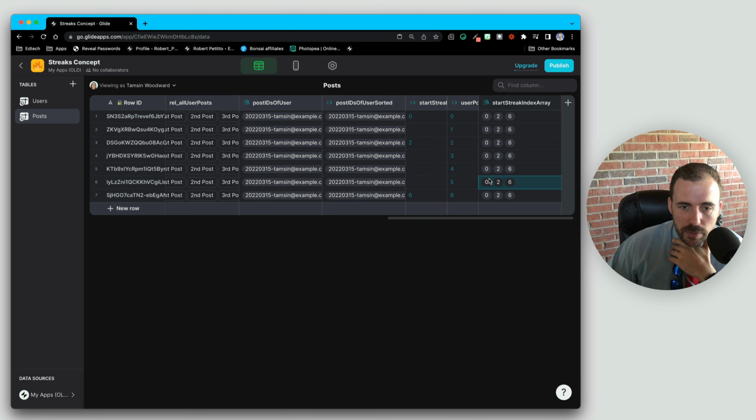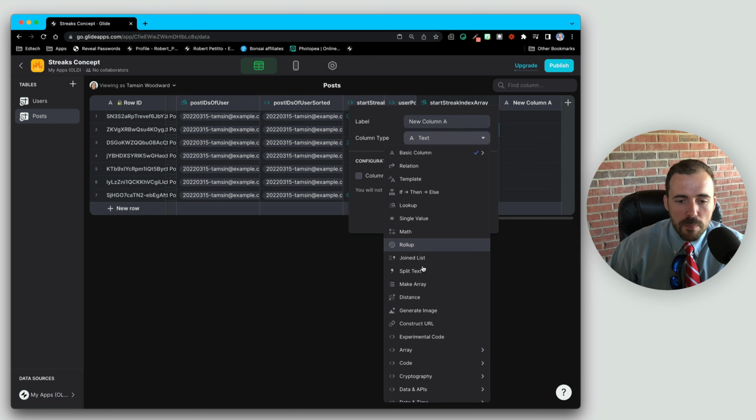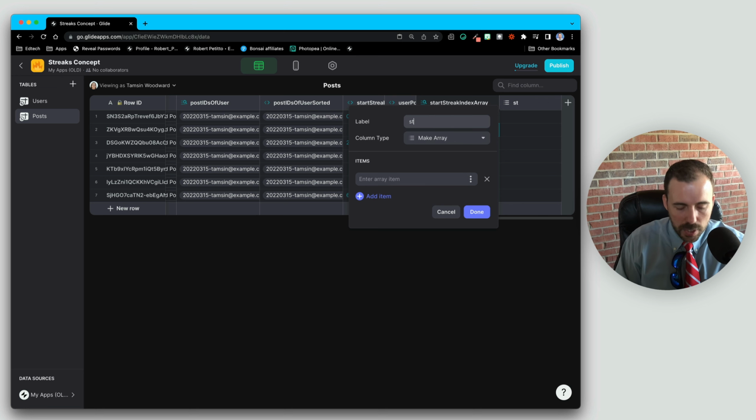So the next thing we want to do in order to fill in these gaps is to add a new value to this array. And we're going to add the index that's currently missing to this array here. So I'm going to use this new column called makeArray. And we're going to call this the startStreakIndex array. But we're also adding the index to it. And we actually want the index first.